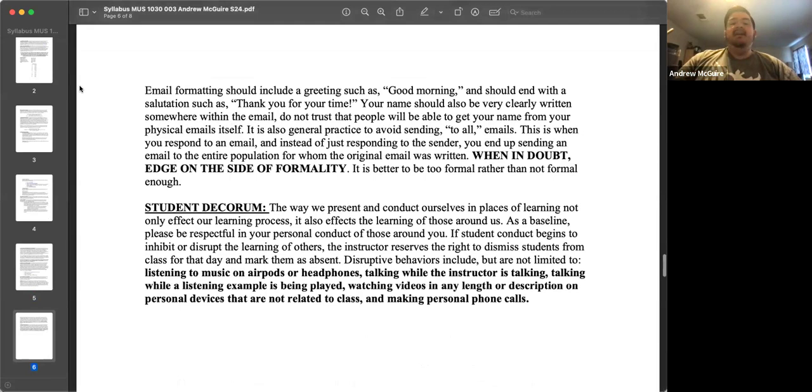As a minimum, consider the email formatting should include a greeting such as good morning. It could include dear Mr. McGuire, etc. The ending then needs to include a salutation: thank you for your time, respectfully, sincerely, best, something along those lines. Please also make sure that your name is very clearly written somewhere in the email. Do not assume that I am going to know who this email is coming from. A lot of the university emails do not have people's full names on them. You will find with my email that it's my middle initial and then some of the letters from my last name, but not my whole last name, right?